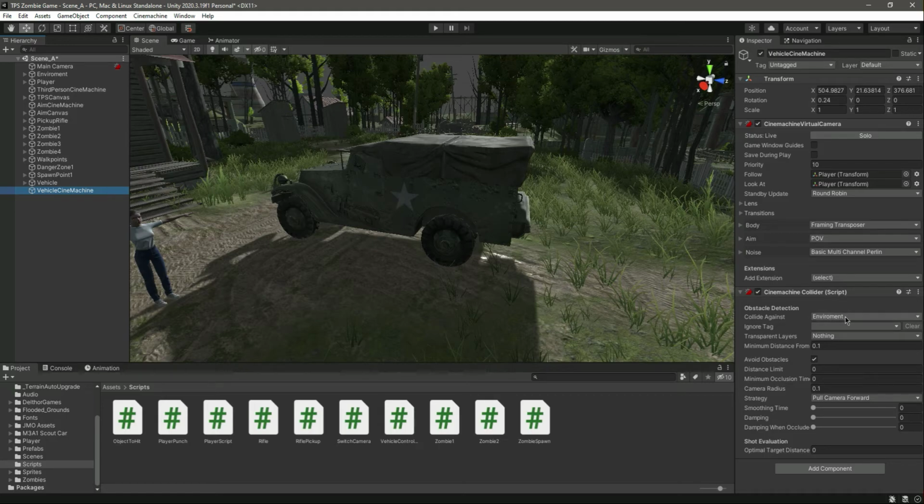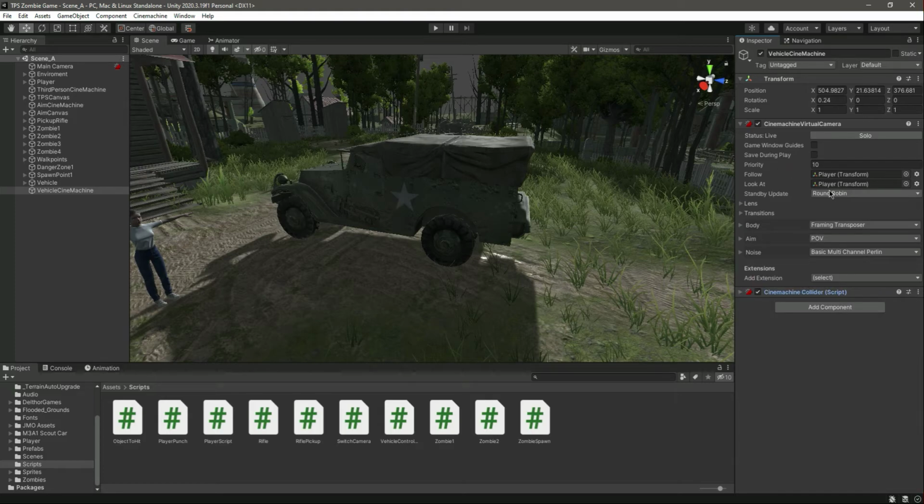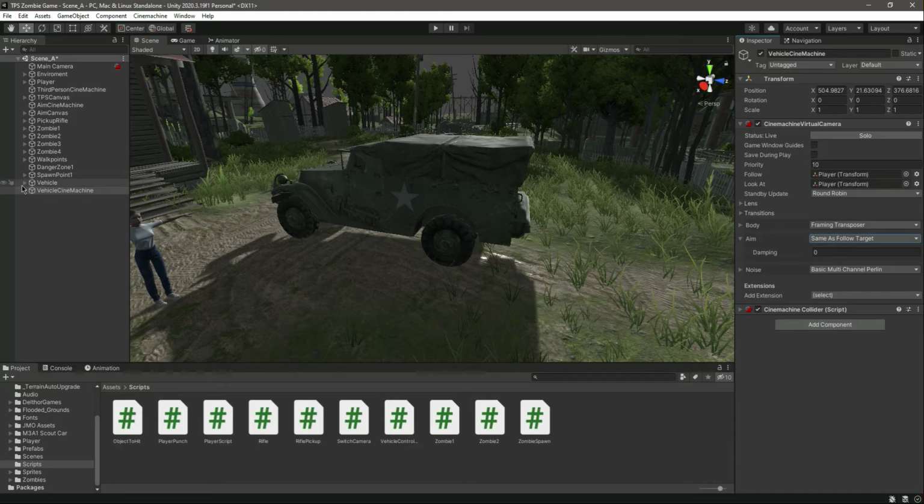We need to make some changes right here. The vehicle will collide against the surface, only the surface, because when the vehicle falls down, it should collide with the surface and not go inside. The camera must not go inside the surface. Okay, and after this, right here we need to change this aim to same as follow target. Then we want it to follow the vehicle look, which is this one. So just drag and drop the vehicle look right there.